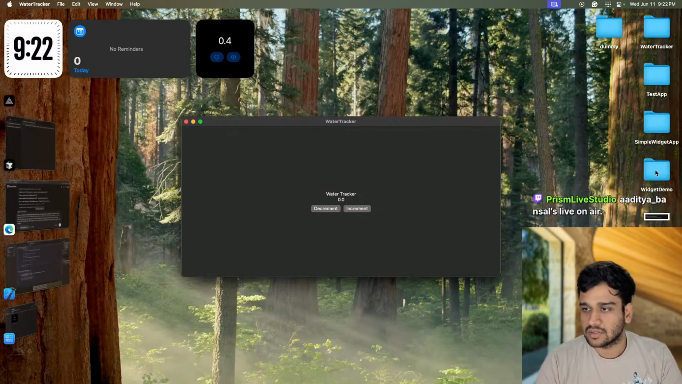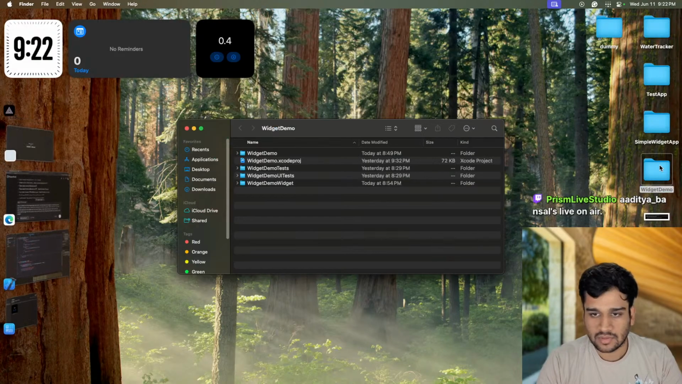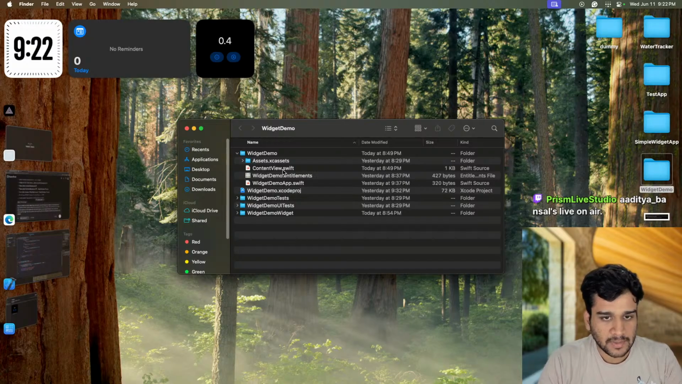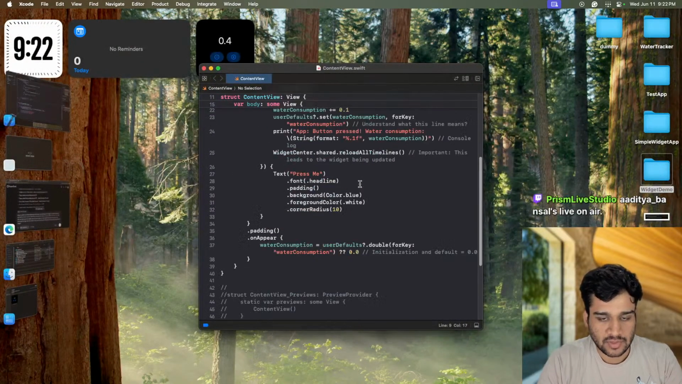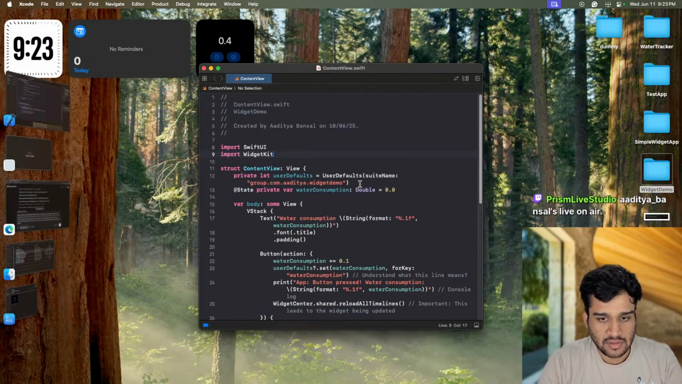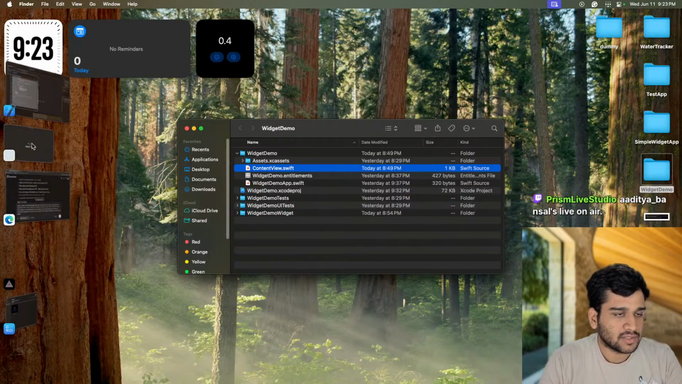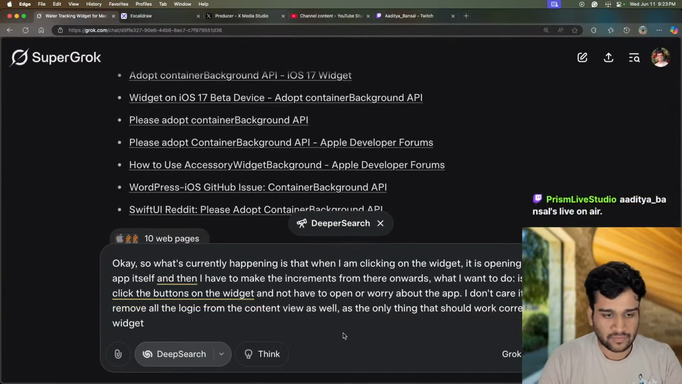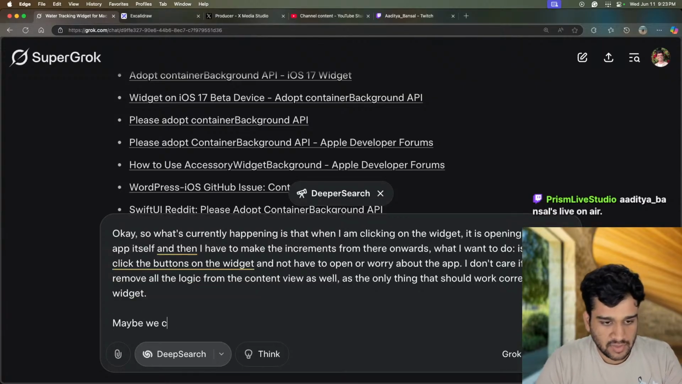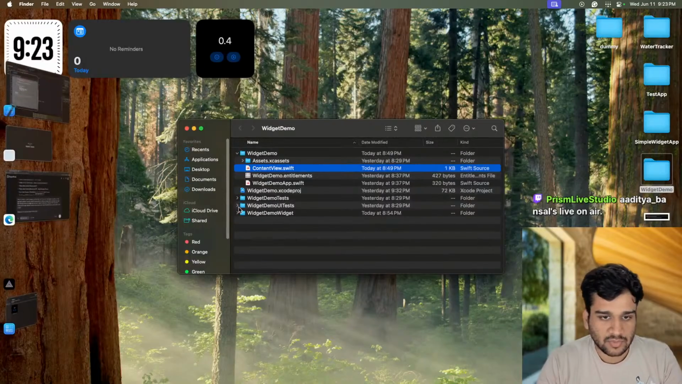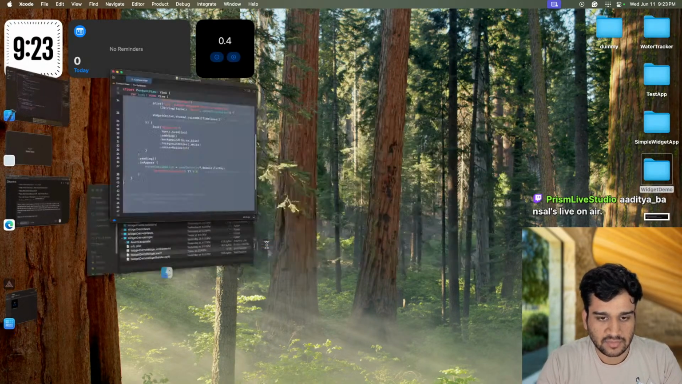So we had another app, widget demo, that we were working on yesterday. It had some files like content view. If I open this, it's good. It's not perfect. Still, provide this to Grok. Maybe we can use some logic similar to this. Let's actually open up the widget file and then give this file.